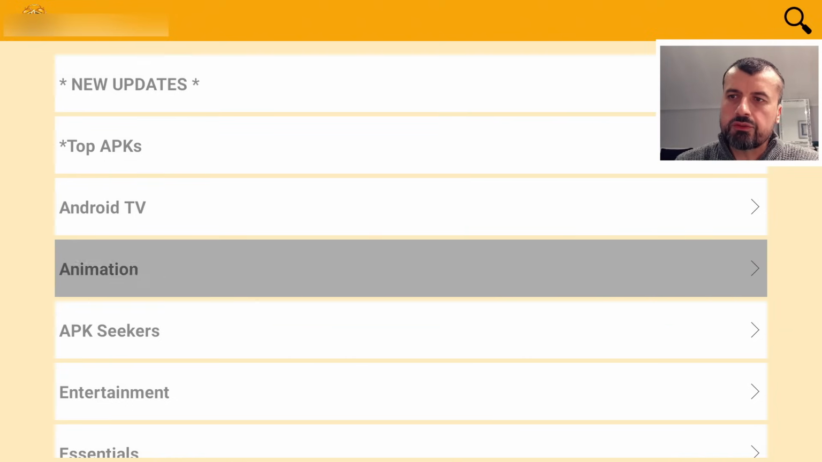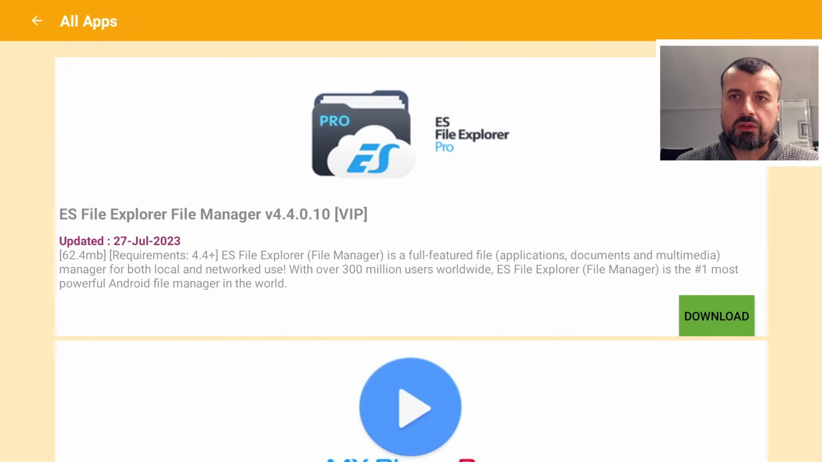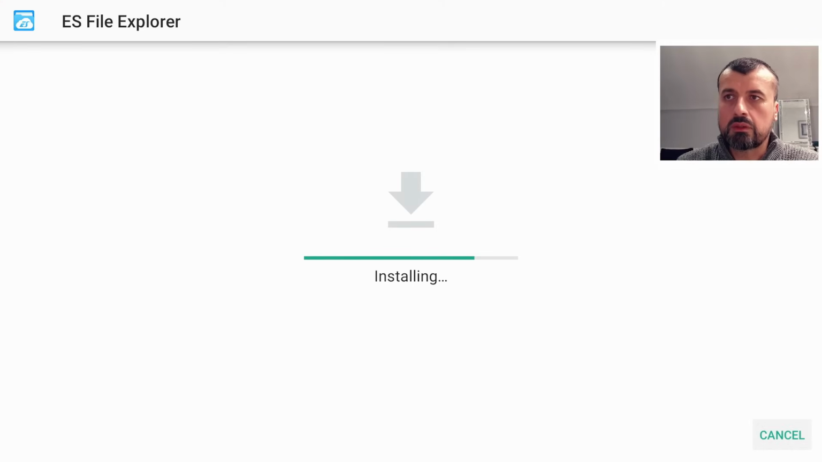For example, we go down into Essentials. Here, for example, we see ES File Explorer, a very popular application. I can click on Download, and in a couple of seconds, we get the option to install it. I can click on Install, and in less than 5 seconds, we've now downloaded this application and installed it onto my Amazon device. I can now click on Done.